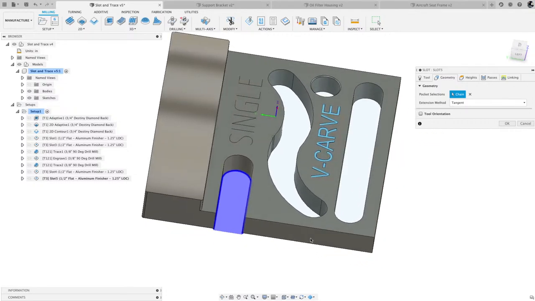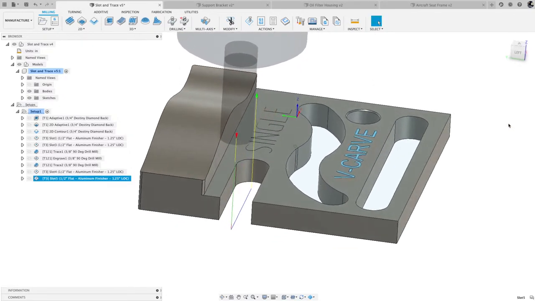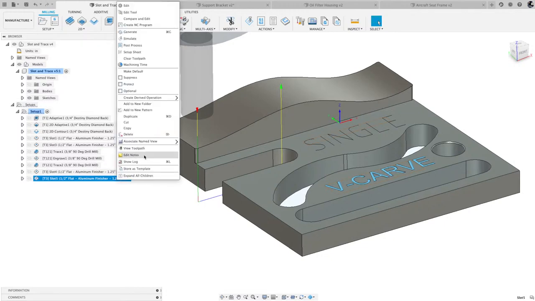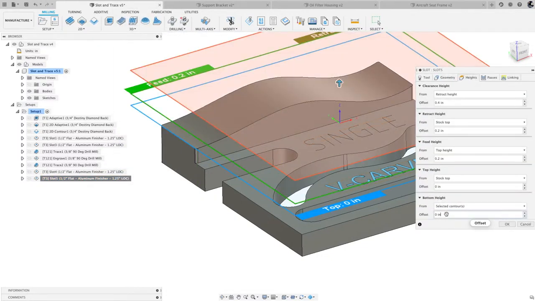Now, see that blue preview? That's the stock that Fusion sees, and what happens when I hit OK? It will now mill that slot at the depth I told it, which I forgot to tell it to go below. That's handled here on the heights. So I can say minus 0.05 inches.